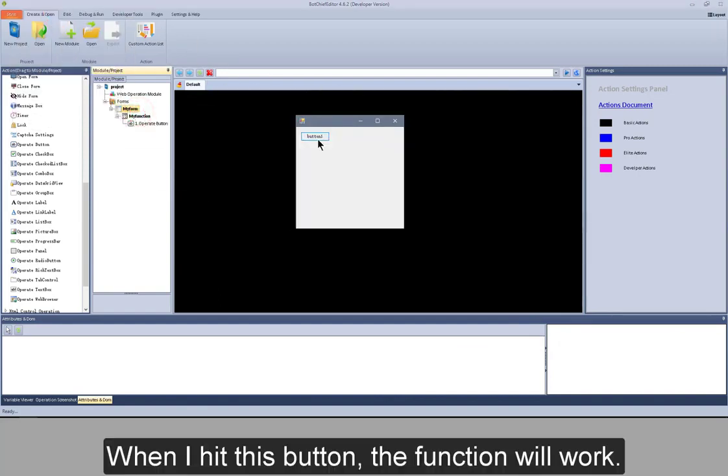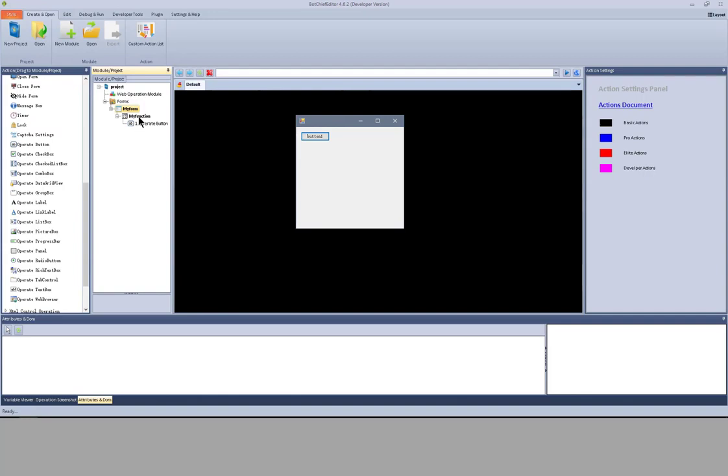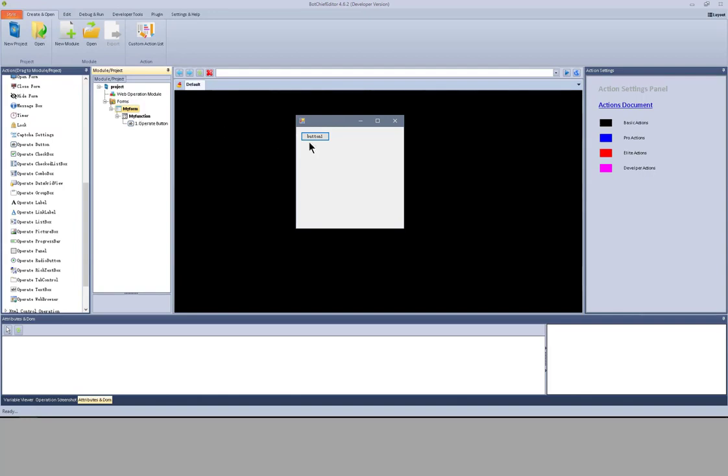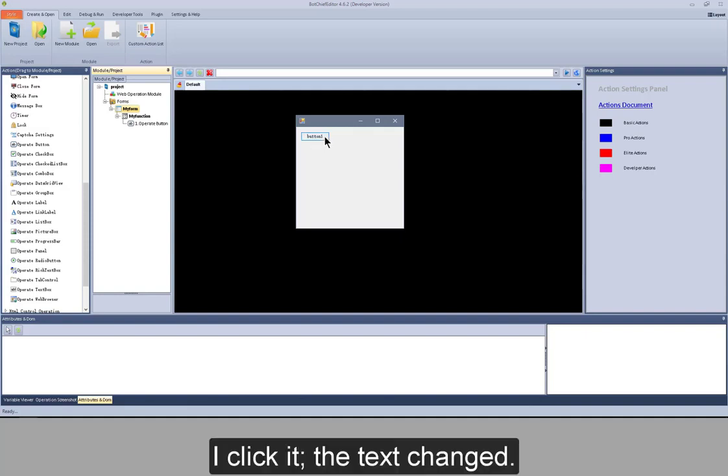When I hit this button, the function will work. The action is to change the text on the button. I click it, the text changed.